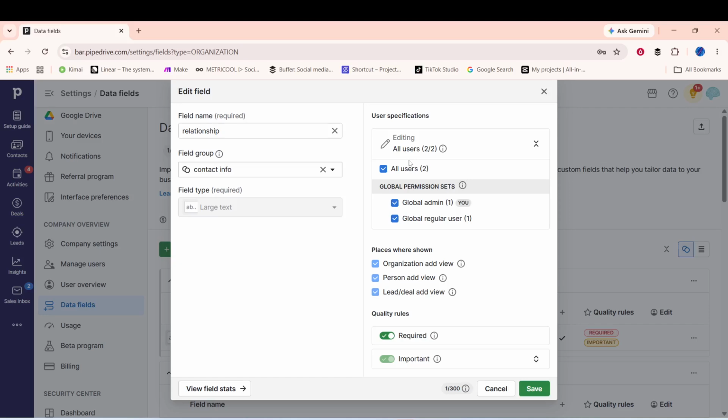Next time you need to change one, you'll know exactly where to go. No more wandering through menus. Just profile icon, personal preferences, data fields, and you're in control.